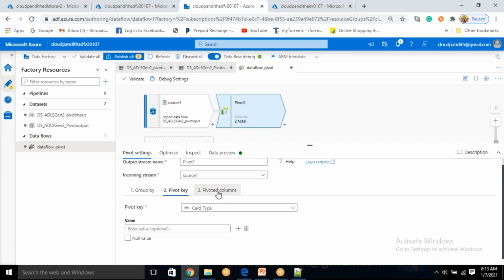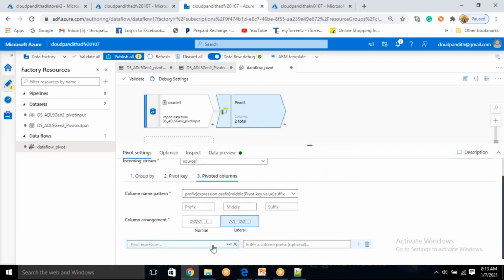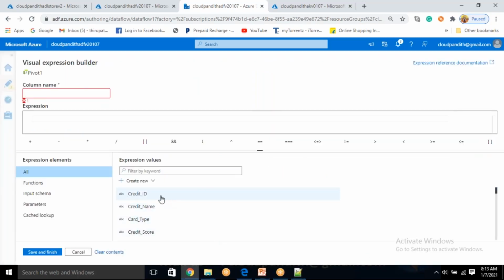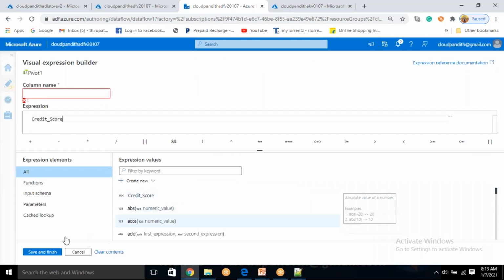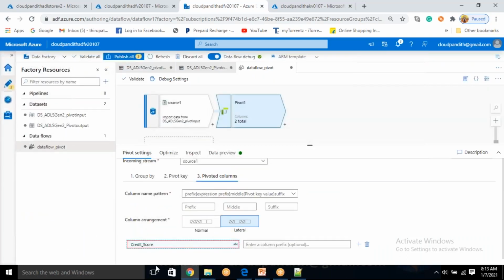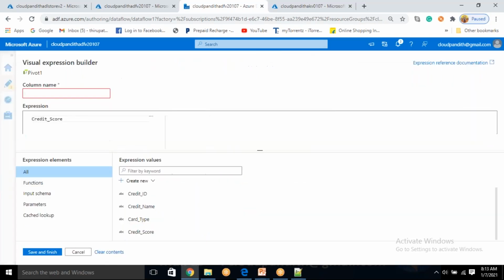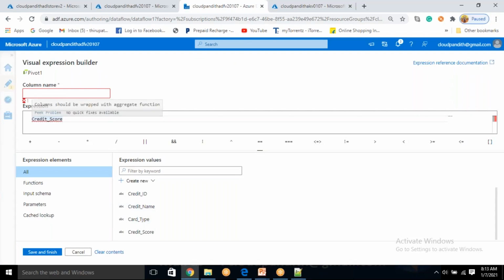But what is the data you need to populate? What data do you want to populate? I just want to populate credit score. Let's use credit score. It is throwing an error because it's coming as a string. Now I want to apply an integer. So what you need to do, integer. Okay, now you converted into integer.